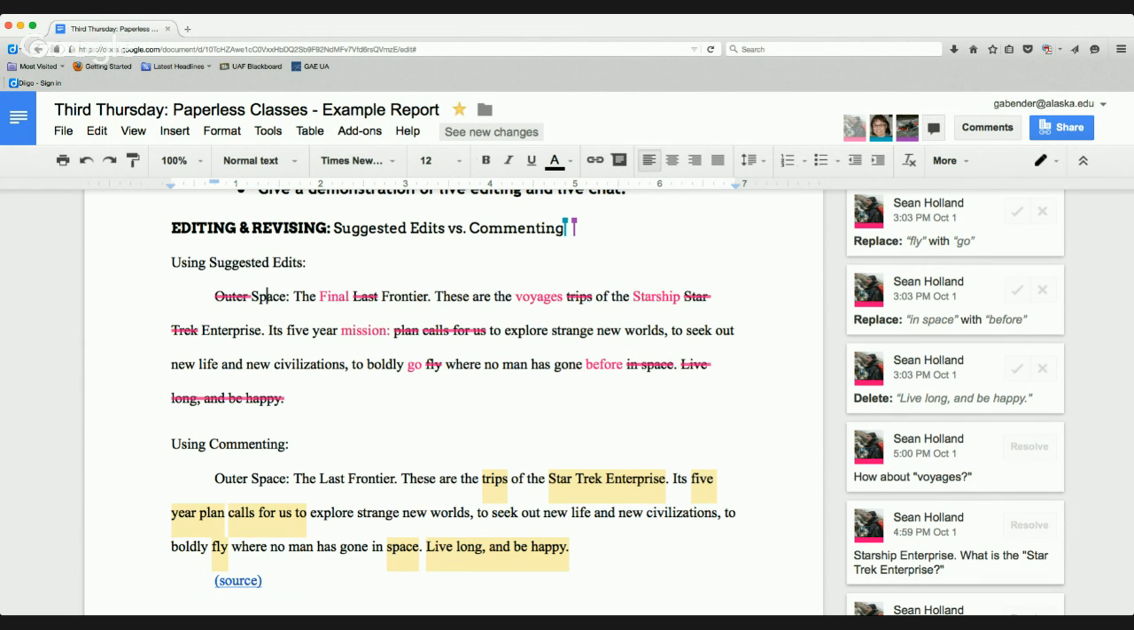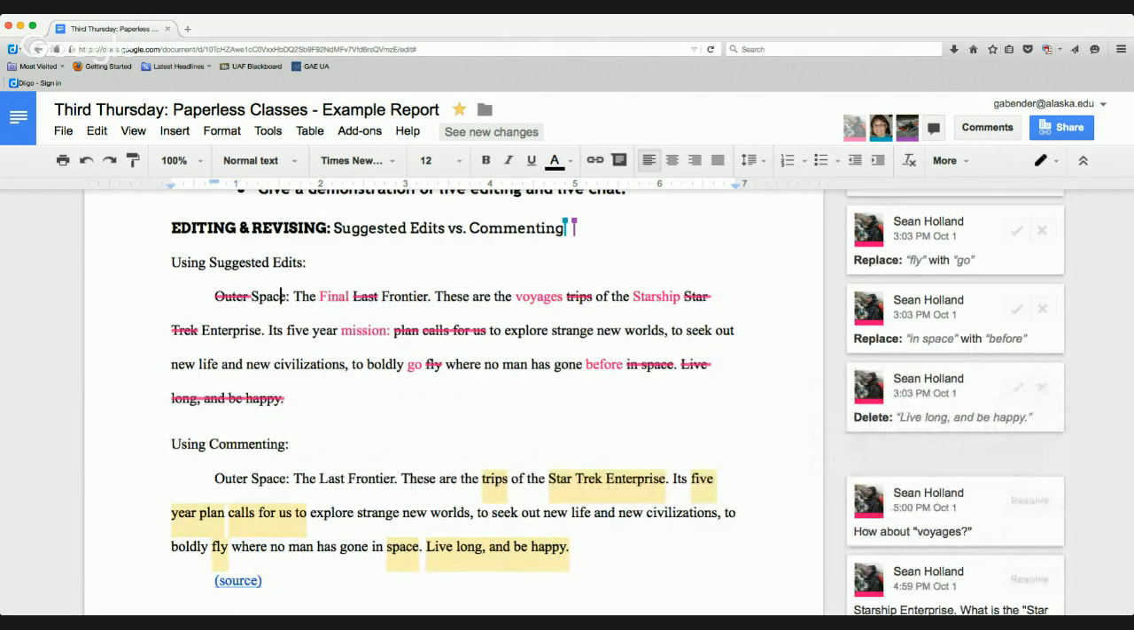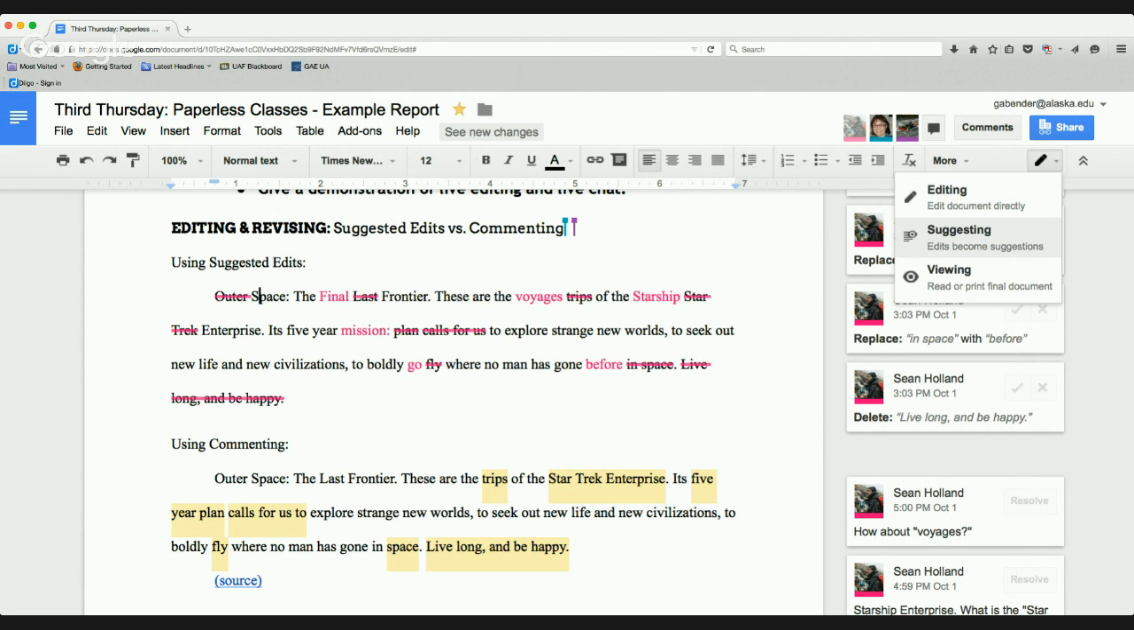So I took this little blurb. It was actually from Saturday Night Live. They were making fun of Star Trek, and they had just kind of mangled the opening bit of Star Trek. So I went through here and I said, you know what? We need to change this to something. This needs to sound better than this. So I changed my mode to suggesting.